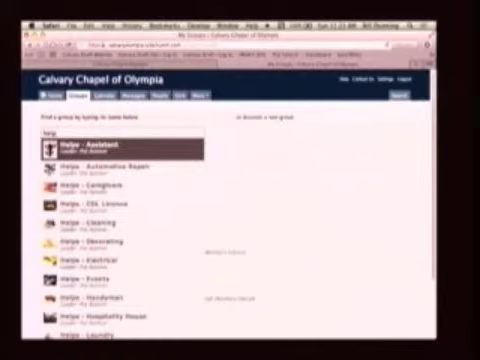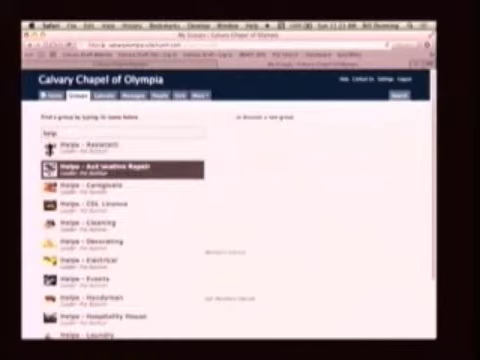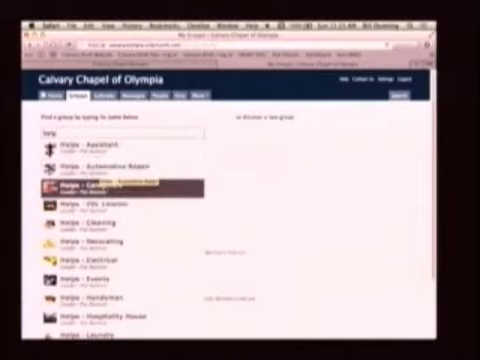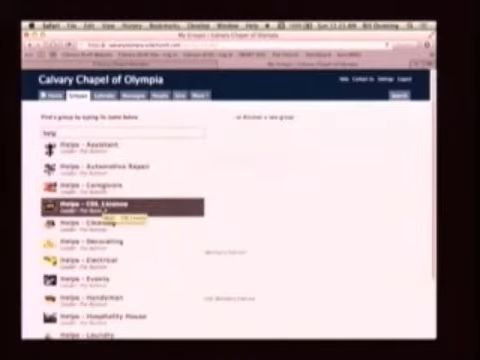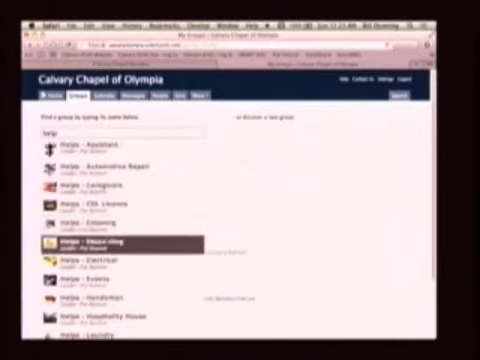And then she has that time free instead for discipling women, which is where her passion is, as opposed to making phone calls. So here you can see there's helps, assistance, automotive repair, caregivers, bus driving, cleaning, decorating, electrical, events, and it just goes on and on. And so she set up these groups, so you could just search and say, how can I serve?